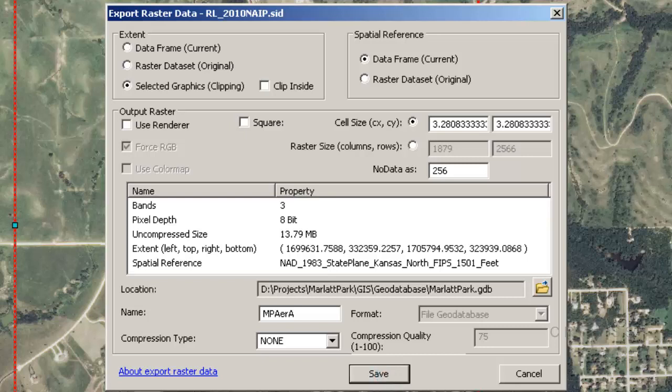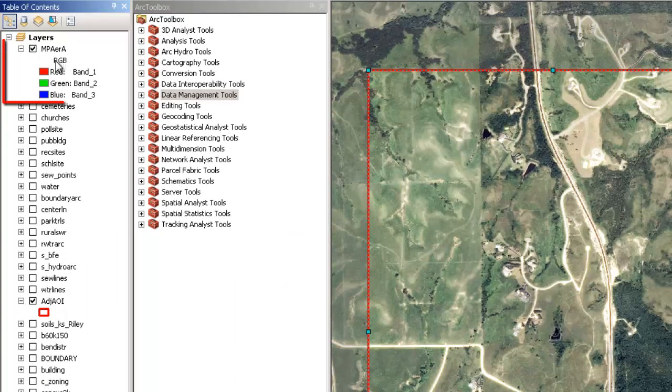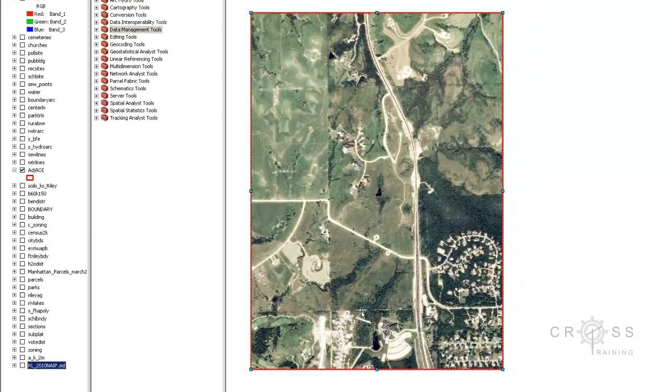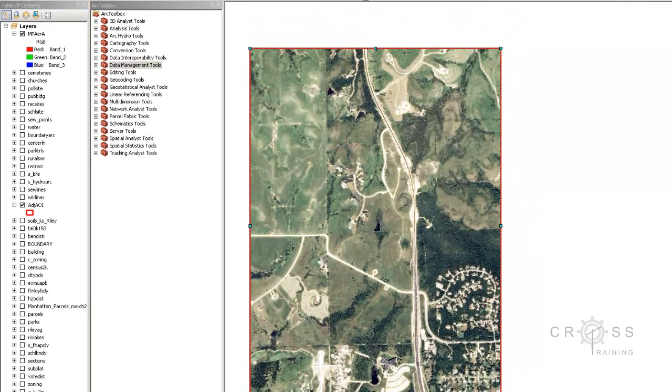See down here that it's processing. It's asked me, do I want to add the exported data to the map as a layer? I'm going to click yes, so it should appear over here in my data frame. And I'm going to turn off the bigger one, so now we only have the smaller one. So what we've done thus far is we have clipped our aerial. The reason why we are clipping our aerial is because we need to clip it down to a manageable size to avoid huge unnecessary use of processing power.